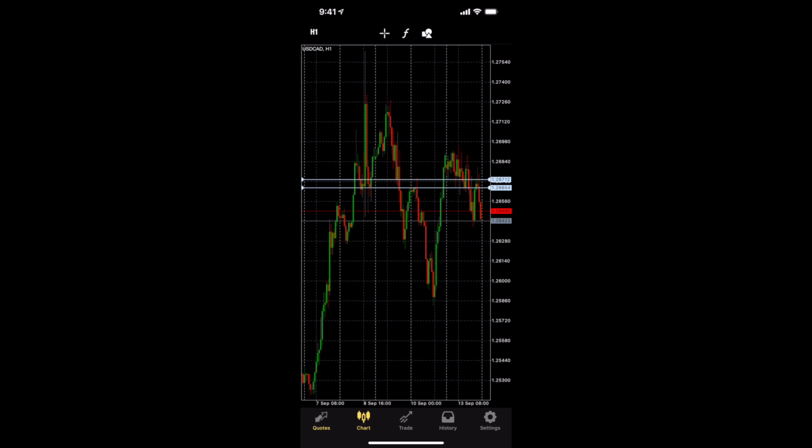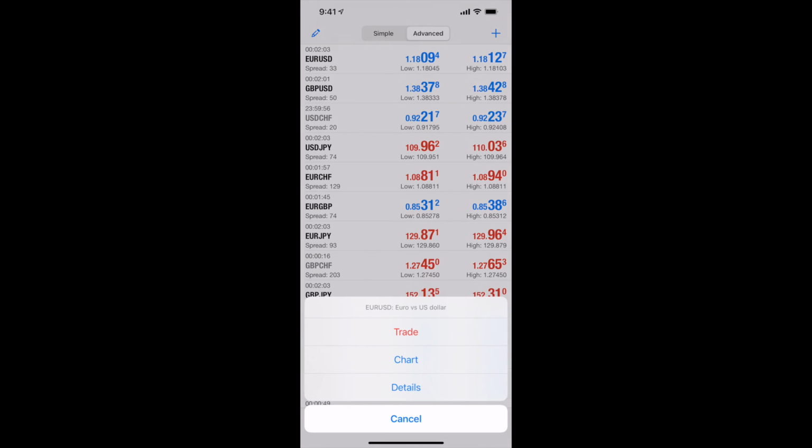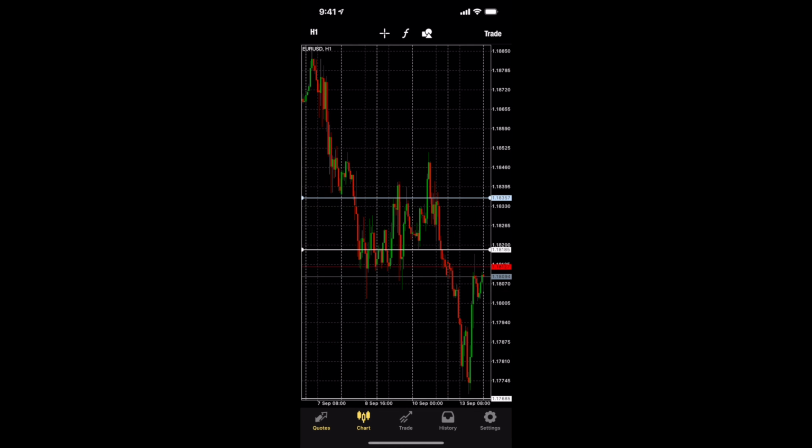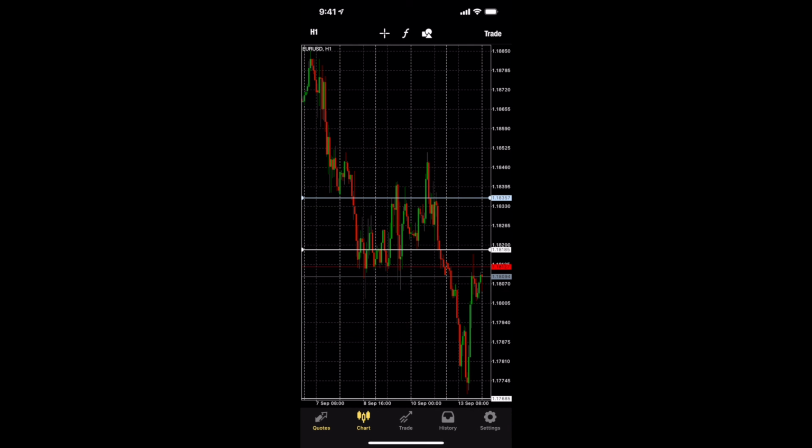So let's just say I wanted to change my pair. I want to focus on Euro USD. I would hold press on that screen for like 2 seconds. It's going to show me trade, chart, and details. And let's say if I want to see the chart, see what Euro USD looks like. Okay, this is what Euro USD is looking like.